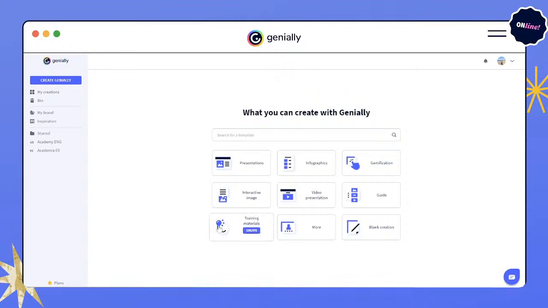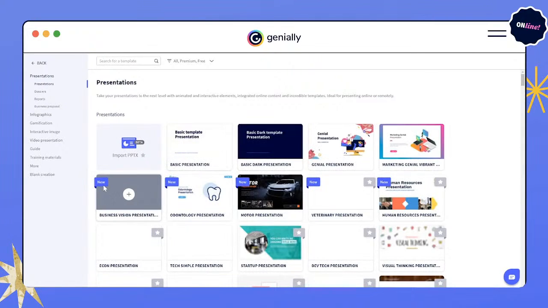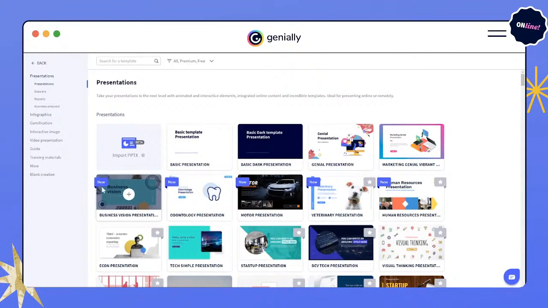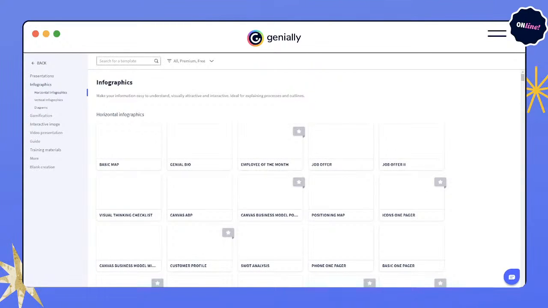Now we're going to create our first Genially. When you're ready to start creating, think to yourself, what is the topic of the content you want to create? What type of content do you want to create? Based on these questions, you can navigate through the 12 categories of creations that are available, or you can search for certain keywords using the search function.